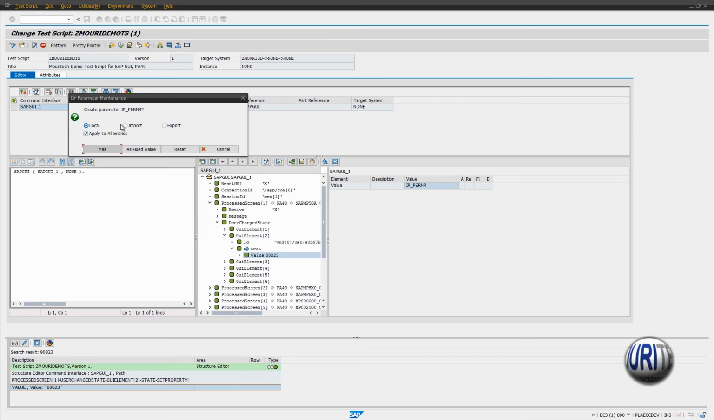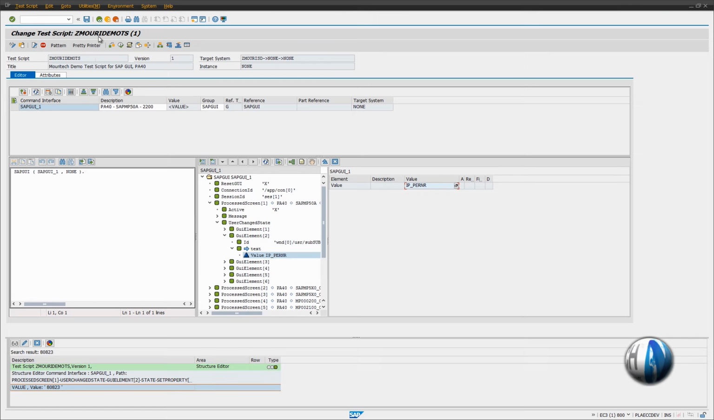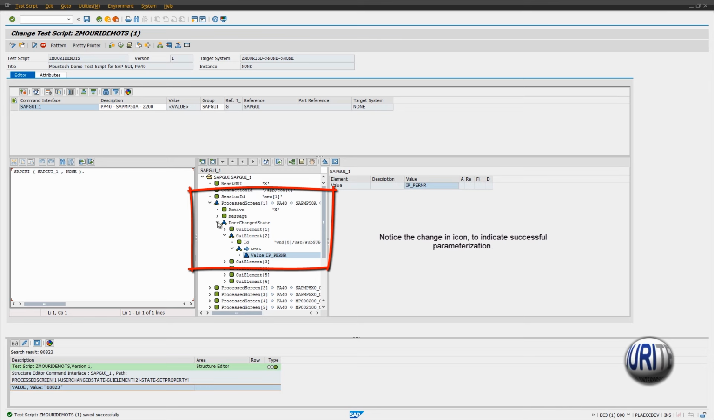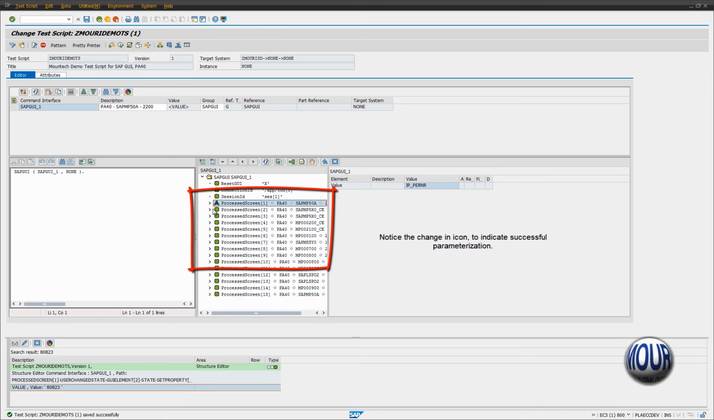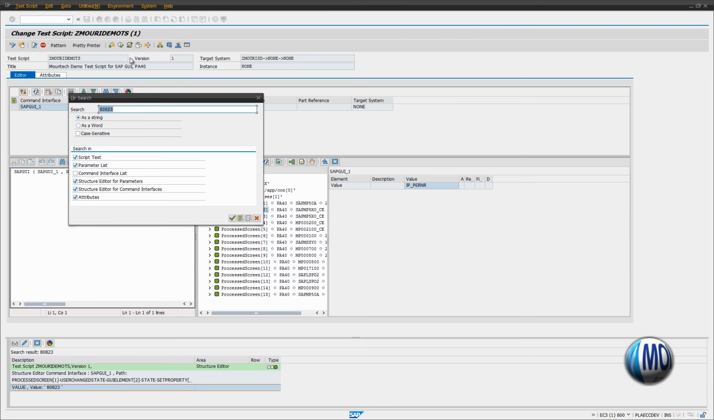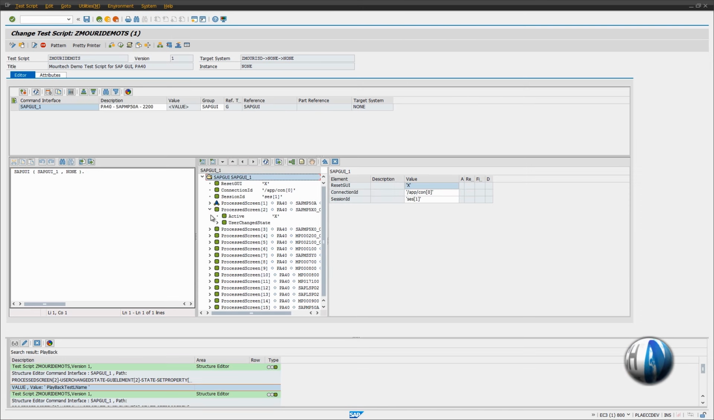System will now prompt us to specify the type of this parameter. Let's choose import from the list of options and then confirm. Notice that the icon changes from green to blue, indicating that a parameter is defined in the script tree. Let's repeat this process for other data points like last name, first name, social security number, etc., saving our work along the way.